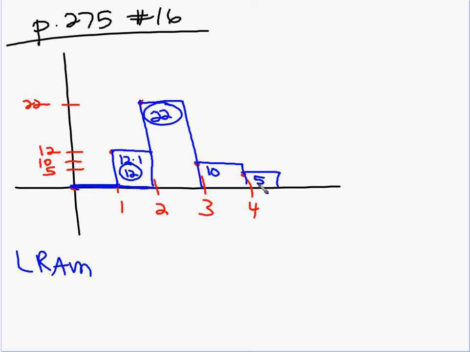And then, aren't you going to add all these up at the end? Actually, it's 0 plus 12 plus 22 plus 10 plus 5 plus the other rectangles. So it's just using the values in the table to come up with your rectangle values. And we're going to stop there for today.